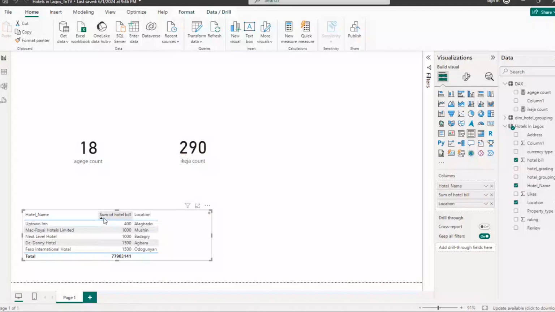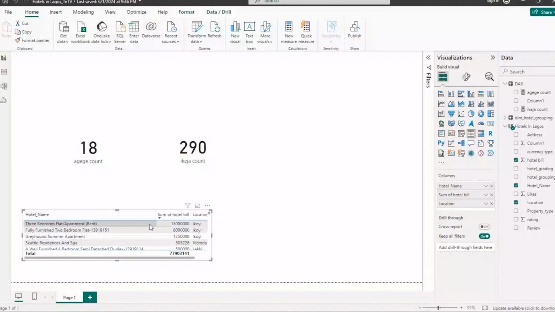Now we're going to reverse it back to the top 5. So the top 5 now tells us 3-bedroom flat, probably a service apartment. Then fully furnished 2-bedroom flats. This one is 800. Is this 800? 8 million naira. Wow. Okay. Then Greyhound apartment. So you can now see that Ikoyi is topping in this.